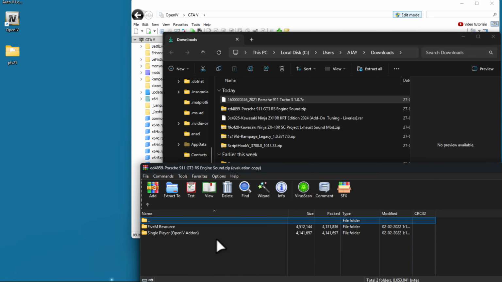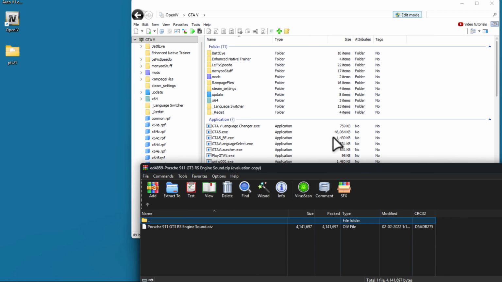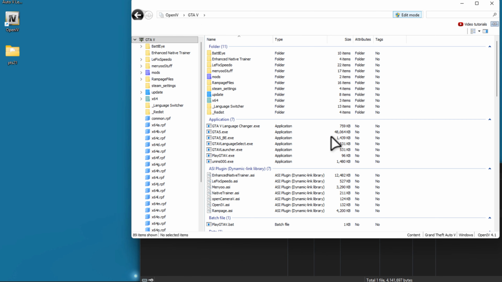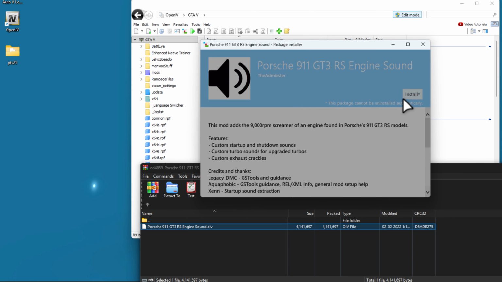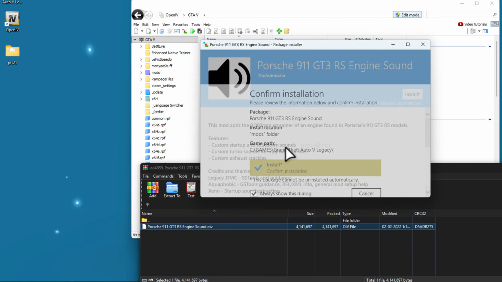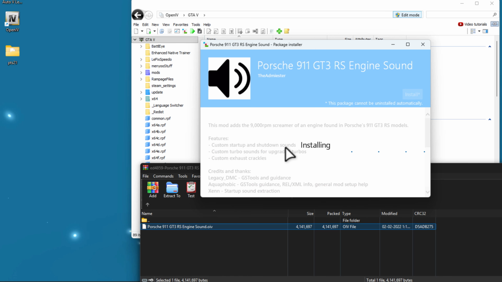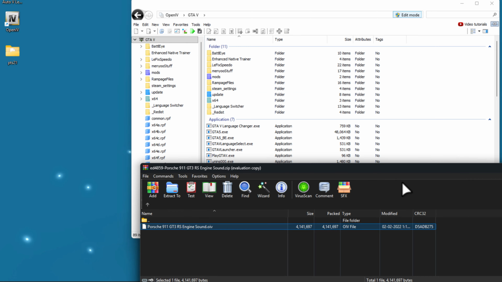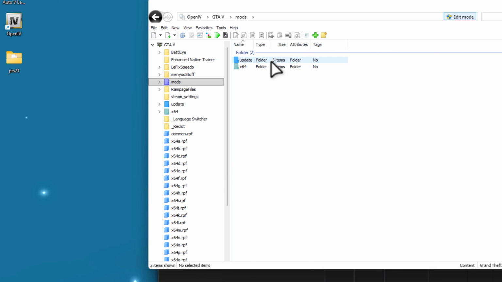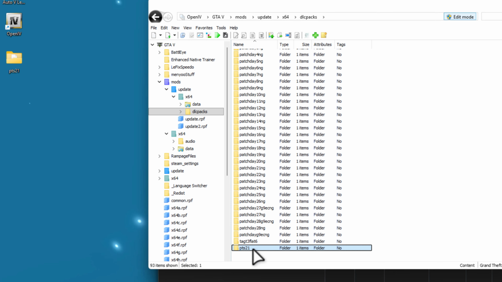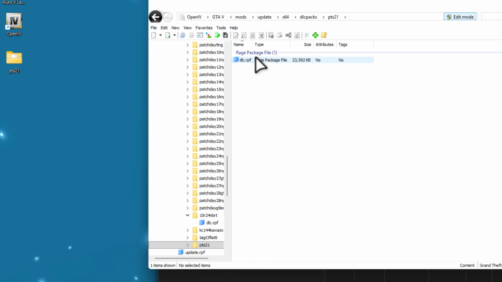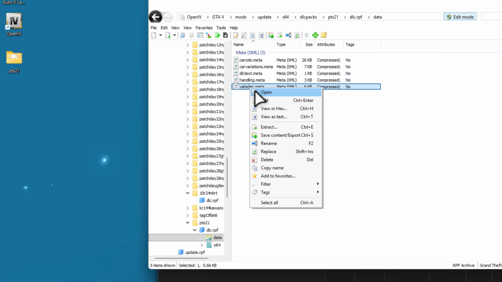Open the engine sound, single player. Select the edit mode in OpenIV and select yes. Drag and drop this OIV inside. Select install, mods folder, confirm installation. And then close. Now open mods, update x64 DLC packs. Then drop this core mod inside. Once you drop this, open the core mod, DLC, data, right click on vehicles and select edit.